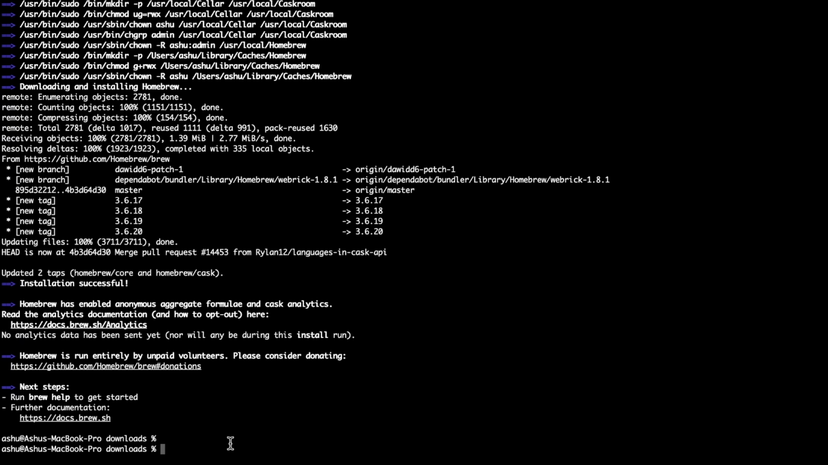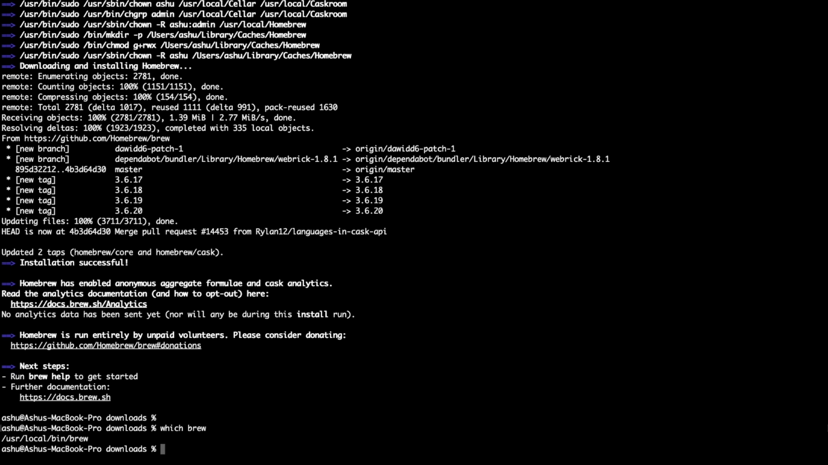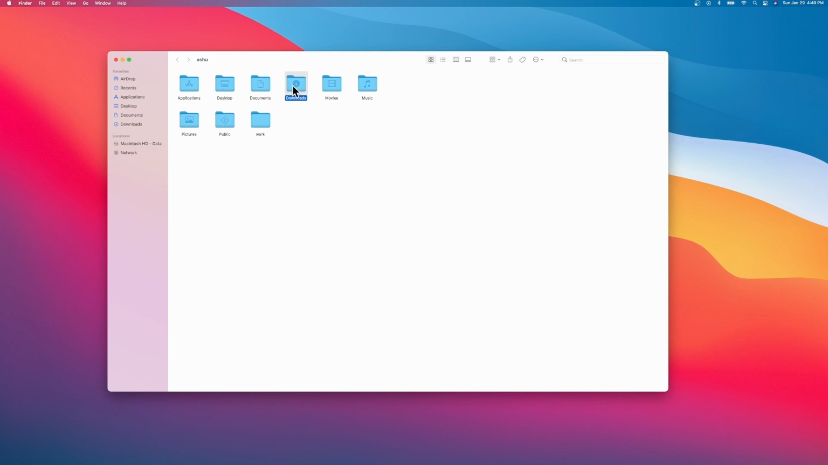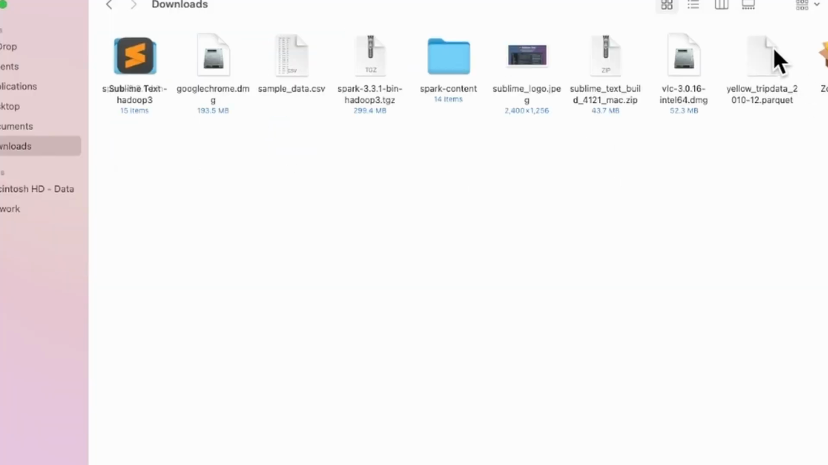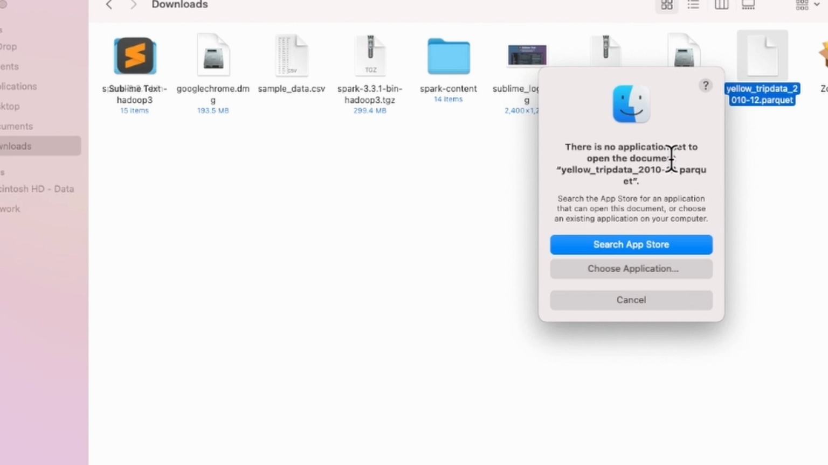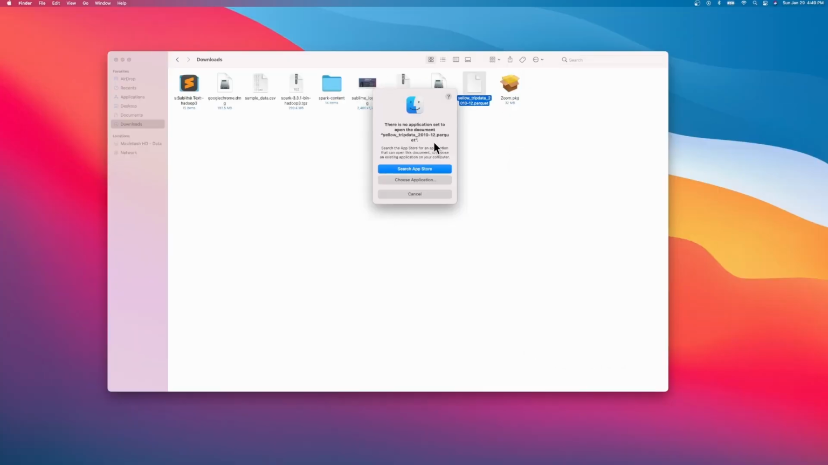So let's just run which brew. Okay, so it's listing the installation path for you. Now the brew is installed. Let's just quickly go to the download and try to open the file, Parquet file. So it's complaining that there is no application to open this document. It means you cannot open the Parquet file.